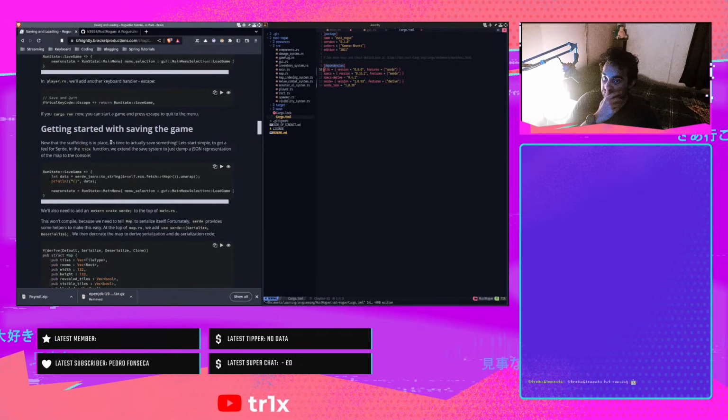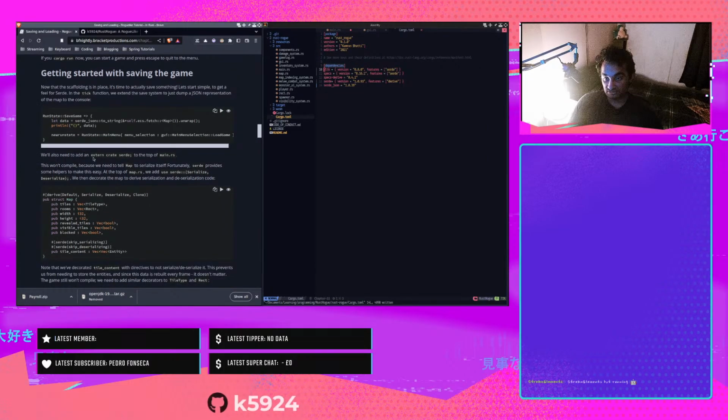Now that the scaffolding is in place, it's time to actually save something. Let's start simple to get a feel for Serde. In the tick function, we extend the save system to just dump a JSON representation of the map to the console. We'll also need to add an extern crate serde to the top of main.rs. This won't compile because we need to tell the map to serialize itself. Fortunately, Serde provides some helpers to make this easy.